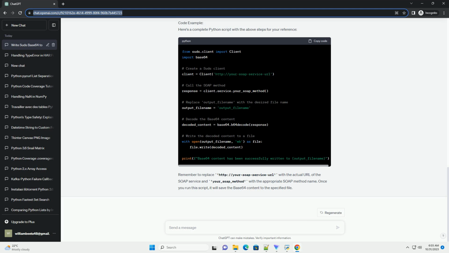Step 4. Decode and write the content to a file. Decode the base64 encoded content and write it to a file. Be sure to replace output_file name with the desired file name and extension, example output.pdf. Step 5. Run the script. Save the script, and run it using Python 3. The base64 encoded content will be extracted from the SOAP response and saved to the specified file.